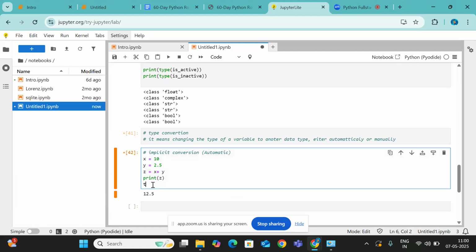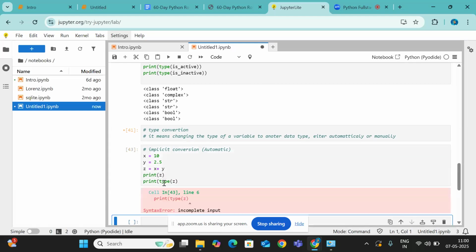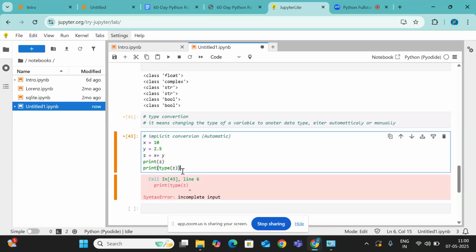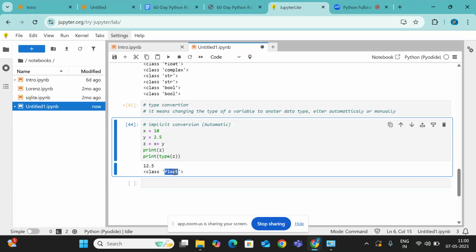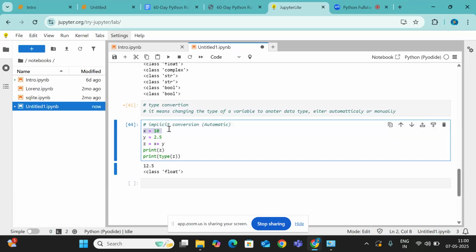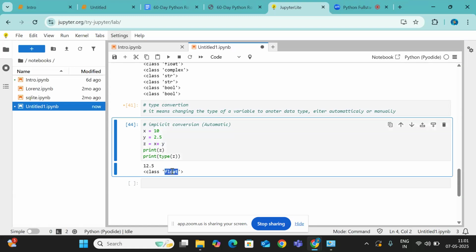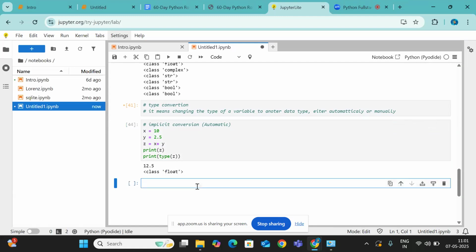What is the type of z? Print type of z. Yeah, it's the float. Because here first x equal to 10 and y equal to 2.5. When you are summing, z will convert into the float data type. This is the automatic conversion. And what is the manual, the explicit?